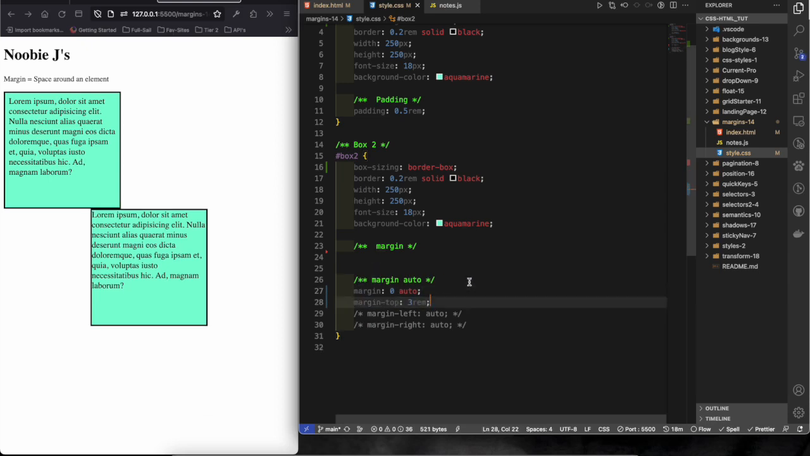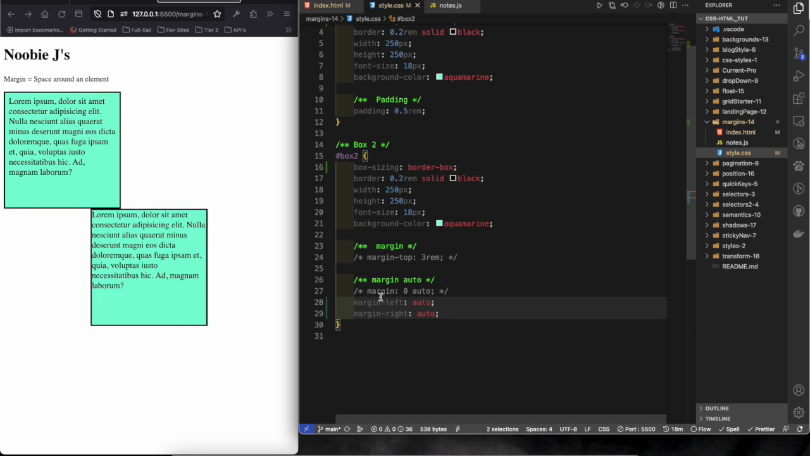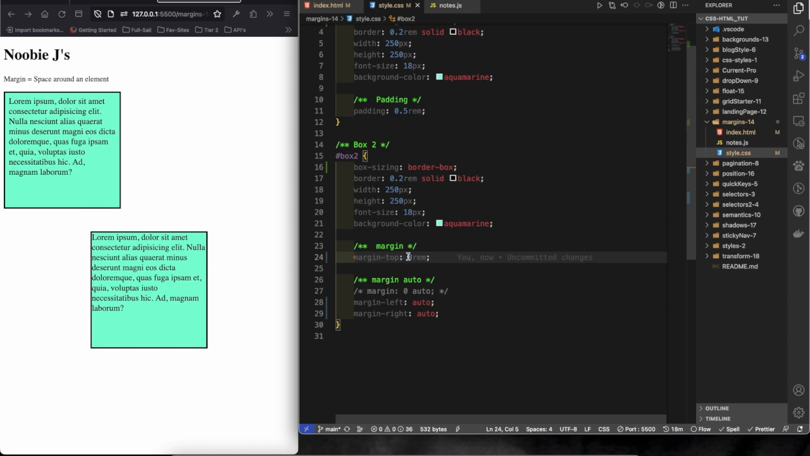Let's put that back. But if we just use margin-left auto and margin-right auto, then it wouldn't matter if that was before it. So don't forget that anytime you use margin 0 auto, the rest of your margin calls have to be below it. They can't be above it.